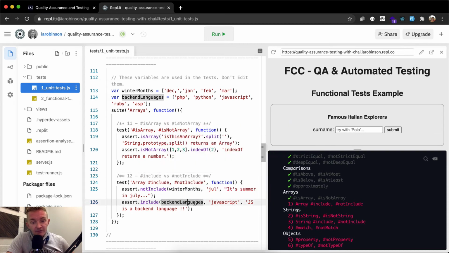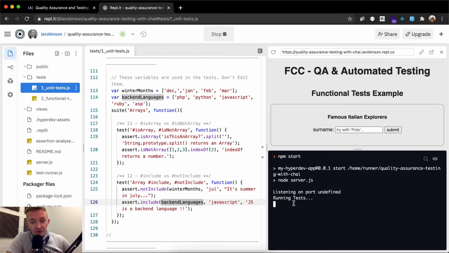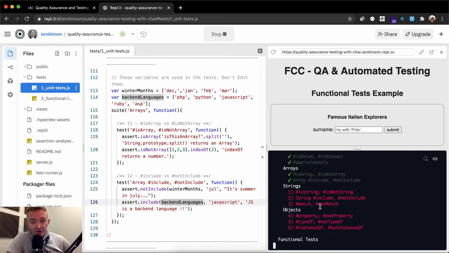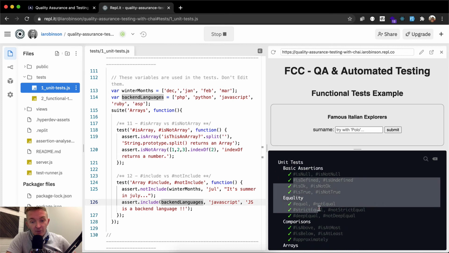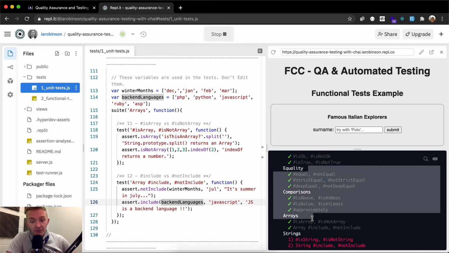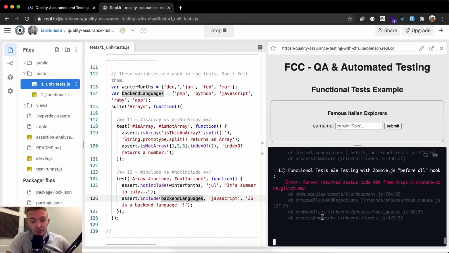And so that gives us the results. And so now if we were to run the server, we scroll down here, we see that the server is starting up. We're running the tests. As the test runs, we see that we keep getting more and more green check marks. So we're moving on through here. And now our array include and not include has passed, and therefore that tells us that we're probably good to go.